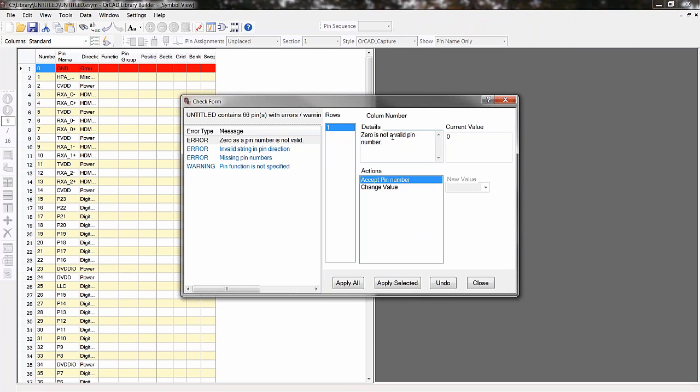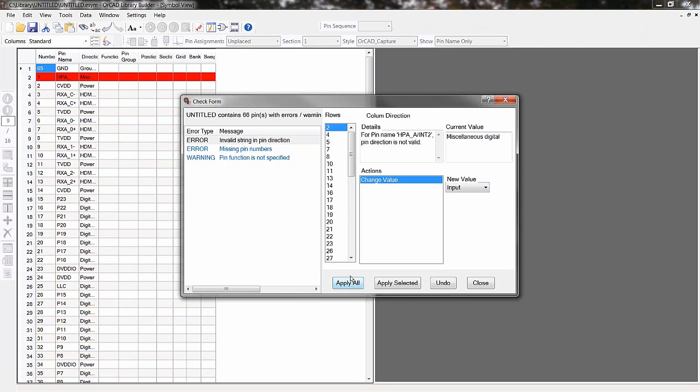So I have a 0 is not a valid pin number. Allegro can't have a 0 pin. So I'm going to change the value and make it some other number. I'll make it 65 because I know that there are 64 pins on this device. Apply that. Invalid string in the direction. This is the type of pin. Miscellaneous digital is not acceptable.